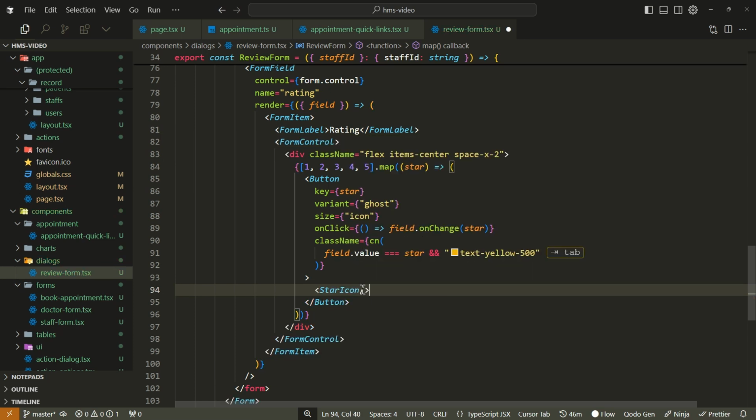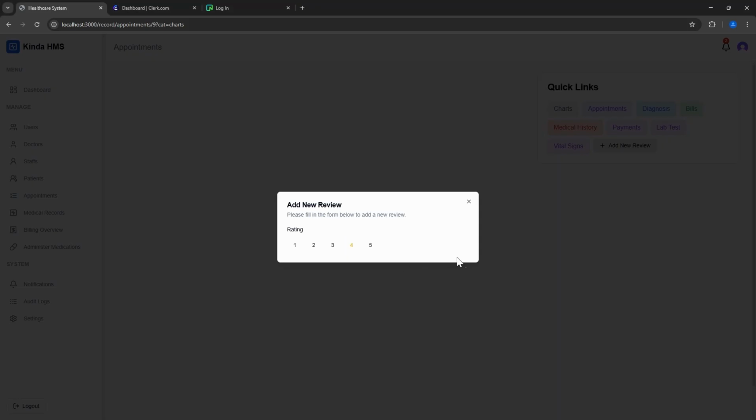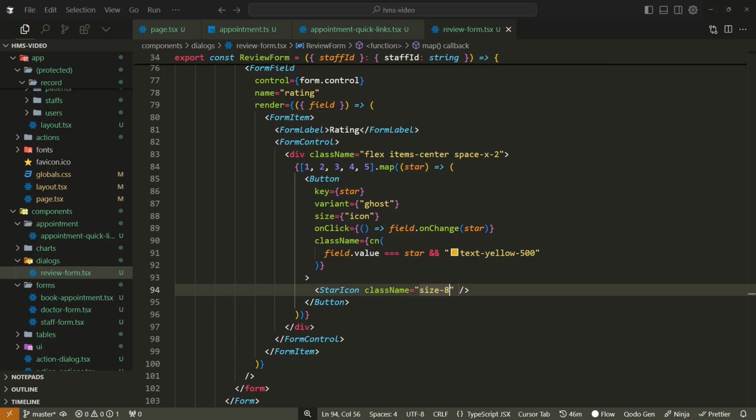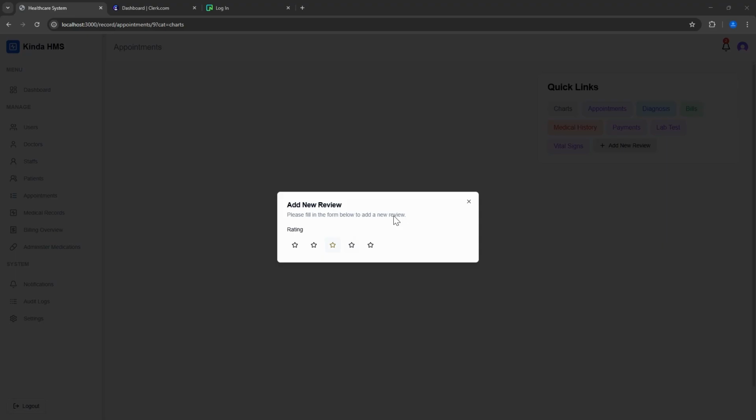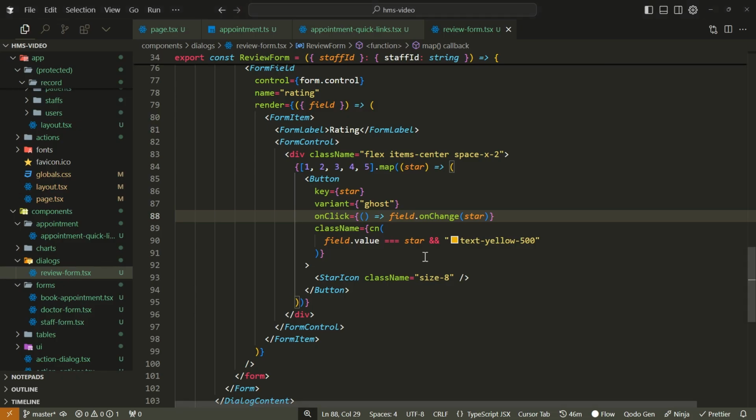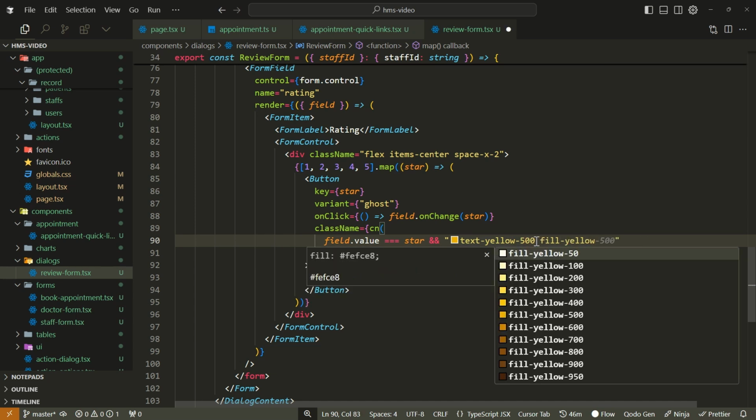Here we can see the size should be 8, so we can just say width of 8. And let's see. I think that one will be better than the numbers. Maybe we can change this from the size of icon, and let's see if it'll be a little bit bigger. That's right. Let's see if I can also say fill should be yellow-500 and see.